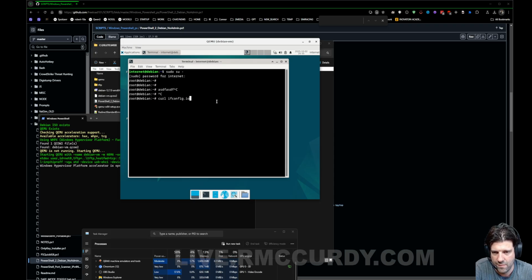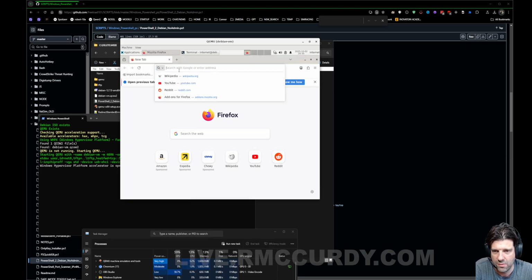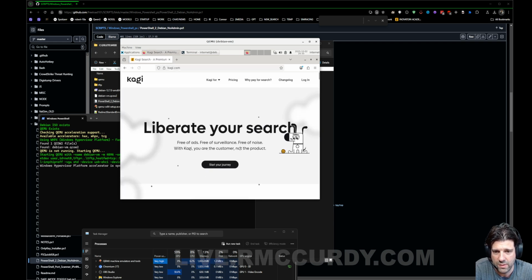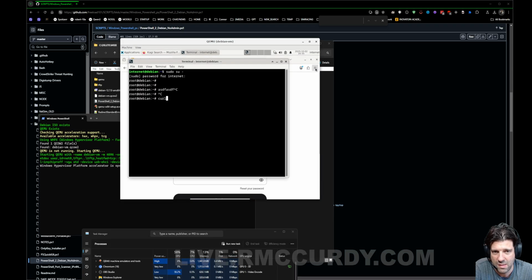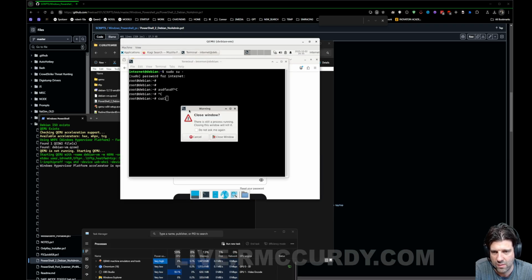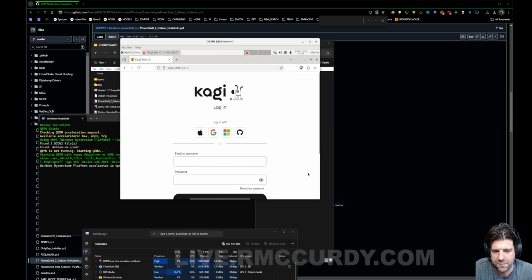I guess the browser's here. I guess it was already pulling down stuff. Let's go to Kaji. And as you can see, it's pretty quick. It's pretty speedy. The only time you'll have issues is with the Windows one. It's like 2 gigs of RAM, but it's still pretty sluggish. But this Debian image is fast because it's running lightweight X, and it's not as bloated.